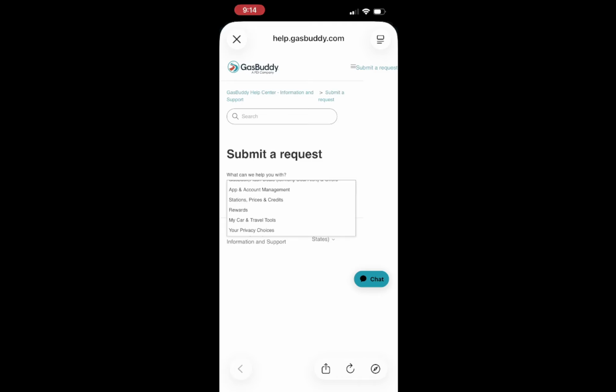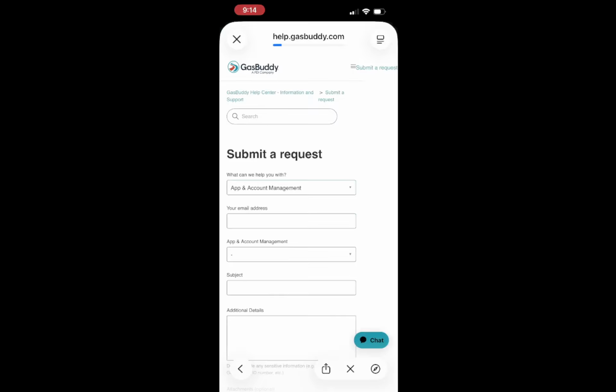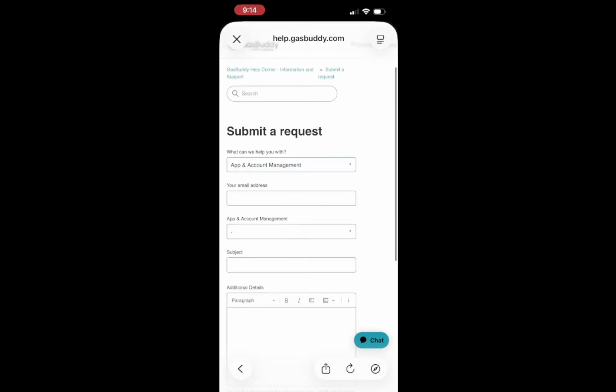Next up, you'll need to choose the relevant categories. You should select App and Web, followed by Stations, and then New Station. Each selection you make narrows down the options to what you specifically need. This step is key because it helps GasBuddy categorize your request correctly. The more precise you are, the easier it will be for them to review and approve your submission.